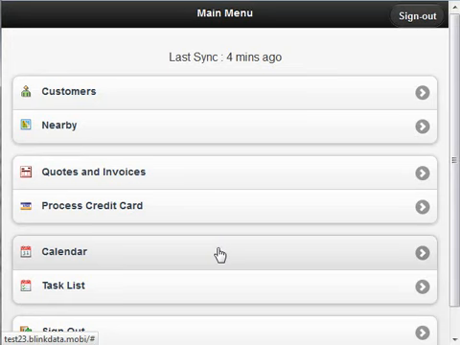The first option that you see on the screen is customers, and the customers relate directly to the customers that you have in your accounting software. The next option is the nearby button, and this will show you a map of where you are using Google Maps. It will also show all of your customers and leads around you, and you can click on any of these icons to see more detail. The next option is where you will live most of the time, and it allows you to prepare quotes and invoices. I'm going to show you this in a few minutes.